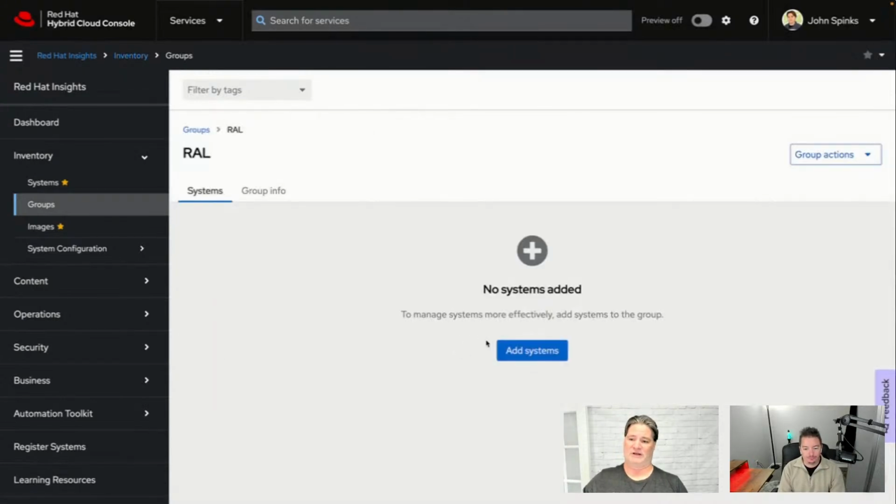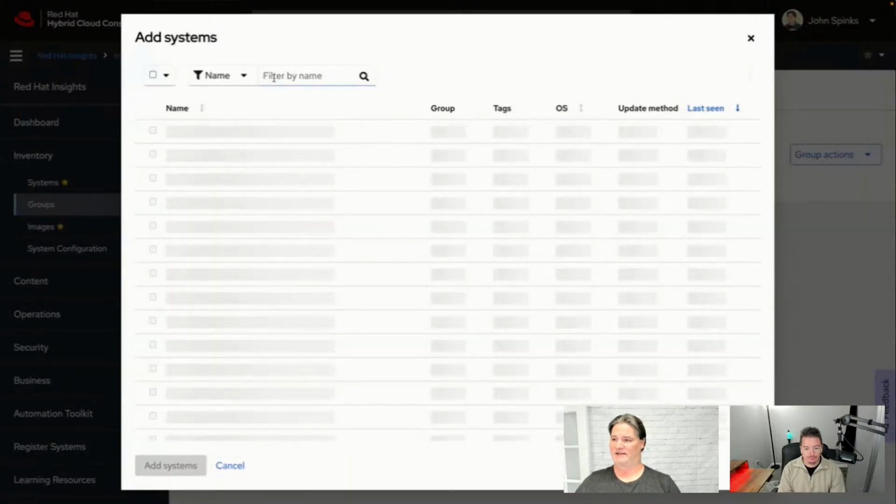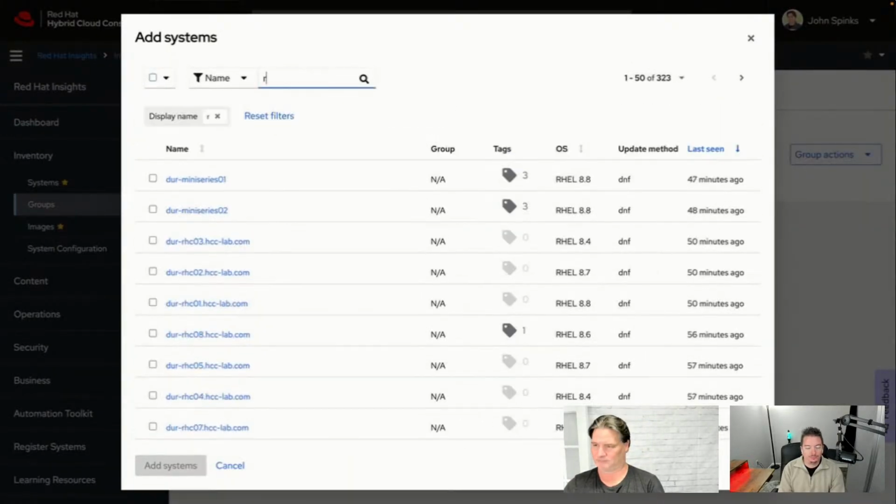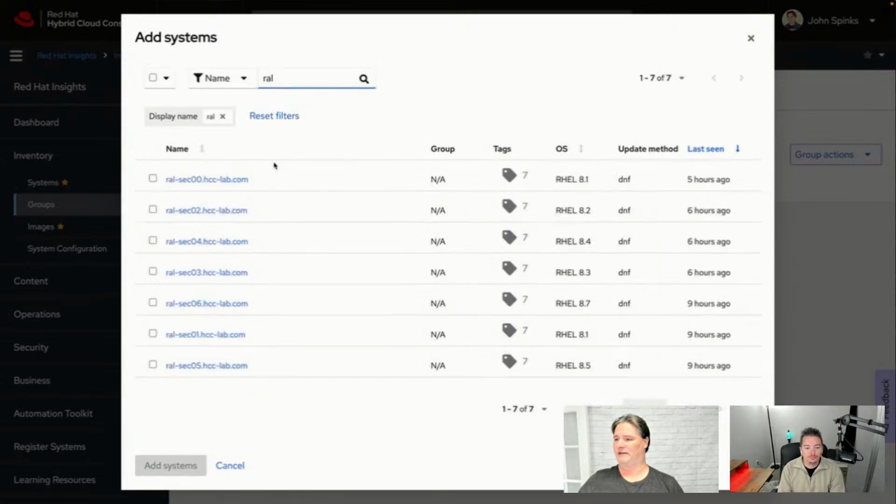And by default, there's nothing in this group. So let's add some systems. Search for RHEL, and I have 7 different systems that all start with that. They're security systems in this case. We'll pretend they're database systems. I'm just going to select all 7 and click Add.